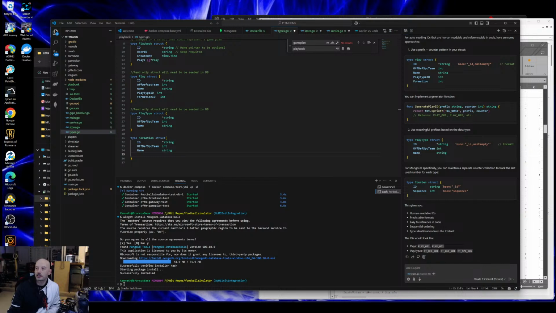Fixed time steps to ensure consistent deterministic simulations across all clients. Example, simulate game state updates at 60 ticks per second. 16.67 millisecond intervals. That's pretty fast. Concurrency for player actions. See, that's the thing. Use Go routines to handle concurrent player inputs or actions. Channels can be used to synchronize input processing with the game loop.